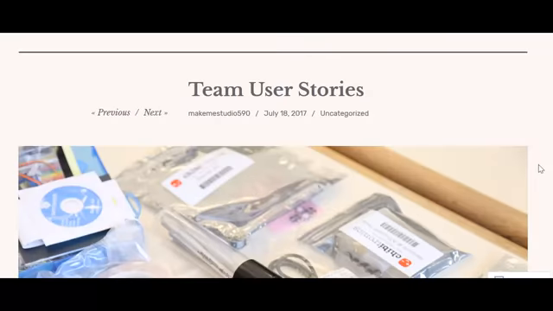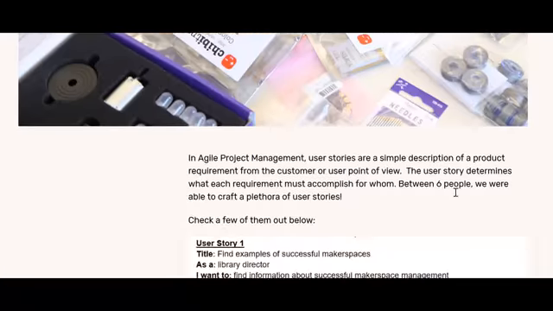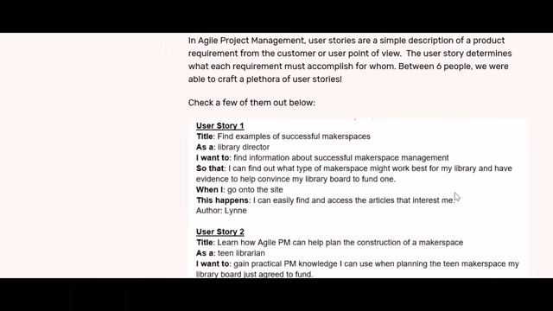There, you will find some sample user stories written in an Agile format. User stories help you come up with features or what you want your makerspace to do by helping you think about what your users will want from the makerspace. The format, as, I want to, so that, when this happens, can be used to create easy user stories.